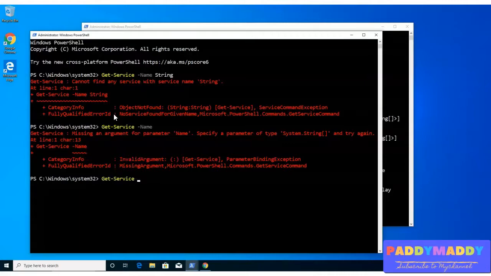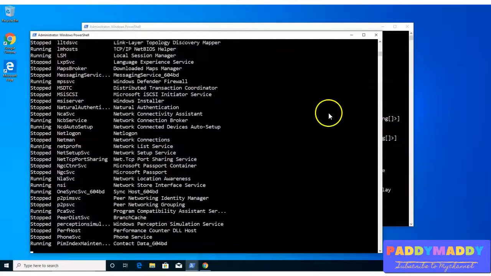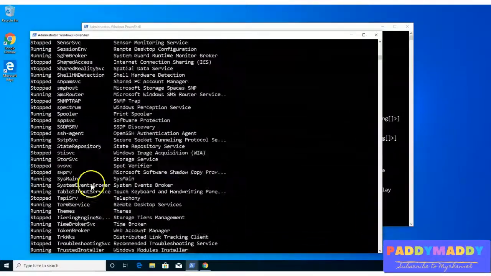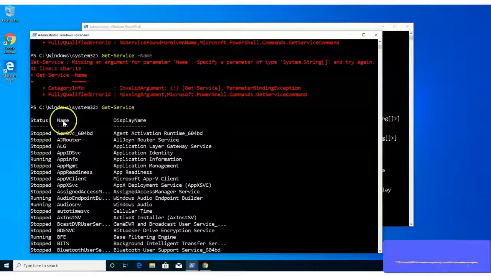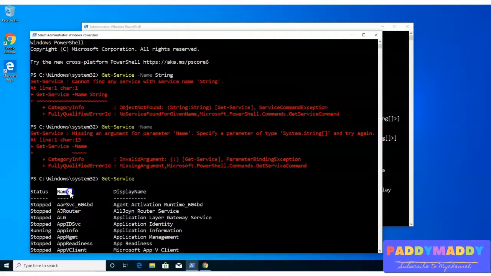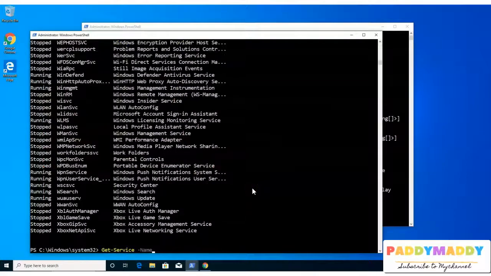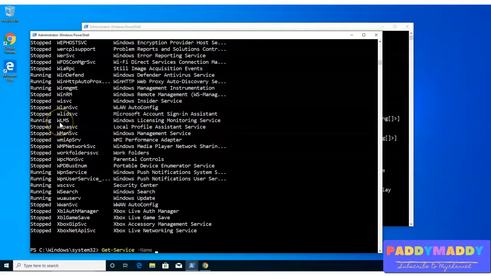So let's run Get-Service. You come to know, if you go up the entire screen, that you would be getting the Name here. So this is the Name. If I had given a name here, maybe ALG, it would have been accepted. For example, let me run this command one more time with maybe bits or some kind of service, maybe WLMS.